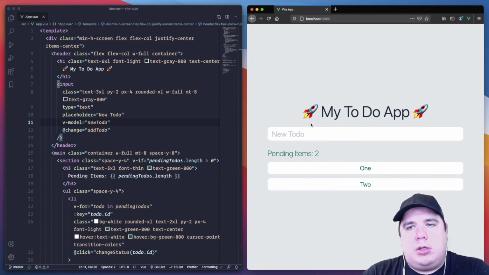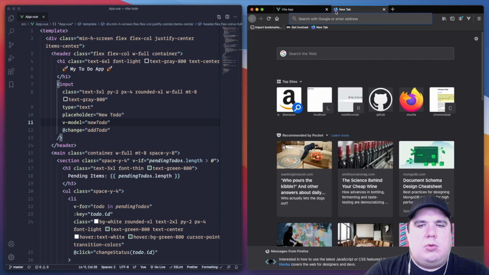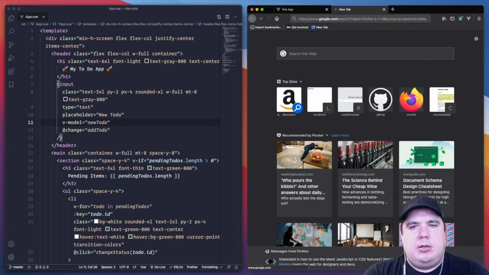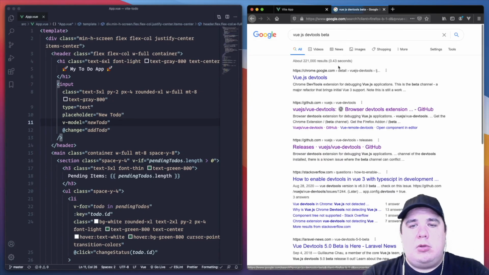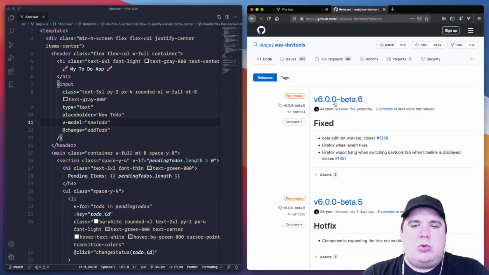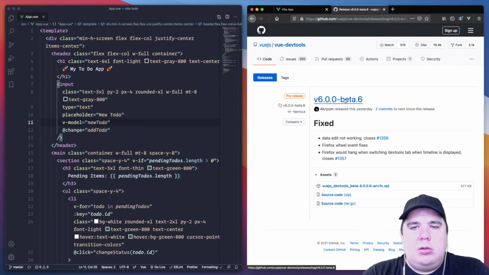So let's start doing some interpolation here. One of the cool things we need to do, I'm not sure I showed you this already, is go to View.js DevTools Beta. At the time that I'm recording this video, it's still in beta. So we need to open the GitHub page, go to releases, and get version 6. Whatever you have there, we need to install that in your browser. So we just click it.